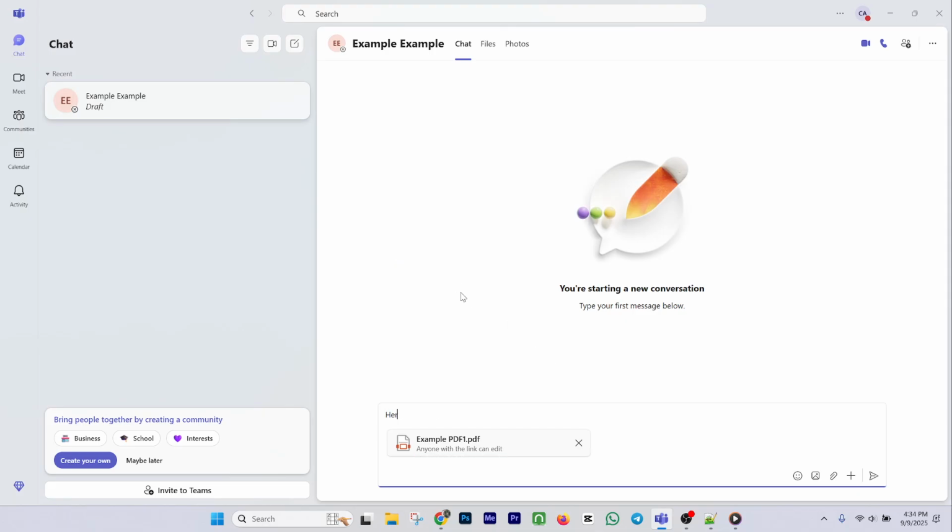Now, before you send the file, you have the opportunity to add a personal touch. You can compose a message to accompany your file, providing context or instructions. Let's say, for instance, you write, "Here is the file you requested." This text will appear along with the file in the chat, giving the recipient a quick understanding of what the file is about or why you're sharing it.